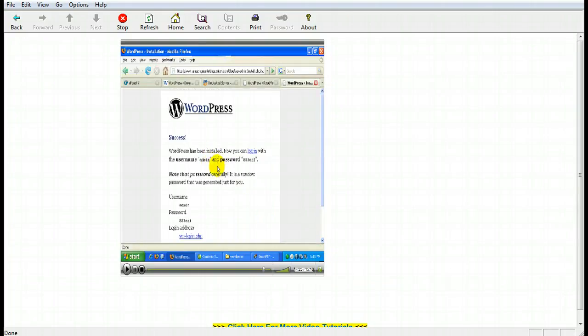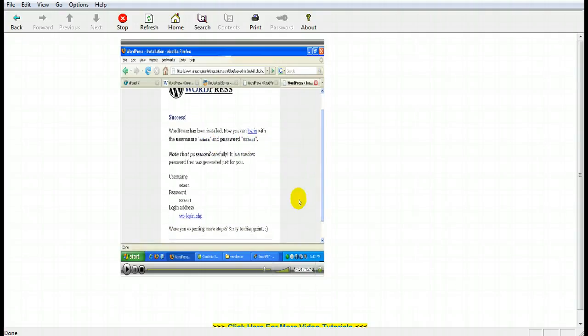Now we can log in with the username admin and the password, this password. Okay. Now let's log in. I'll right click this link. You can see in the status bar over here, it's already pointing to the full URL. So I right click and I go to open link in new tab. And remember this username and password.